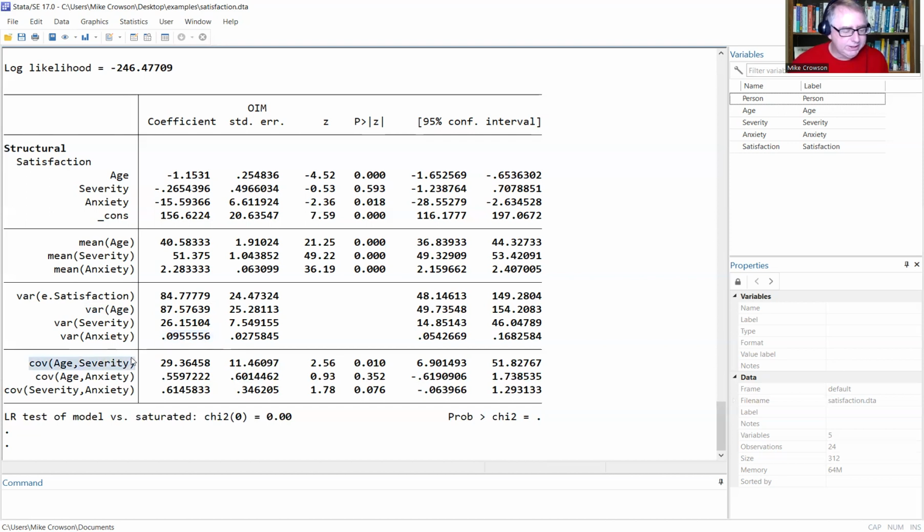And then we have the covariances between our variables. So you see it says cov, age, severity. There's the covariance of age and anxiety, and severity and anxiety. So again, this is all in unstandardized terms, or this is basically assuming unstandardized variables.